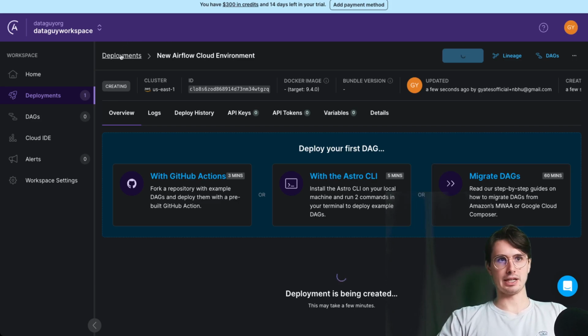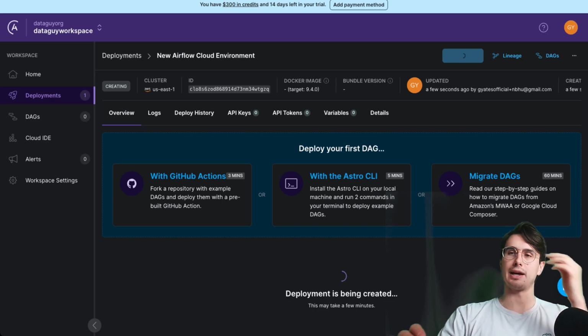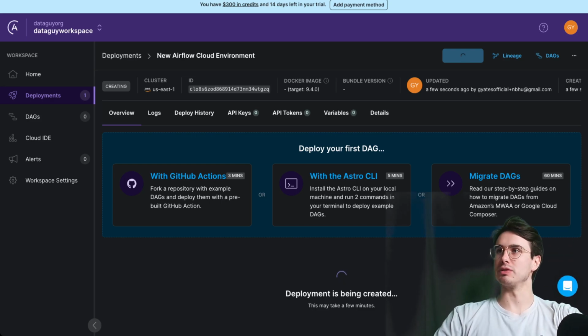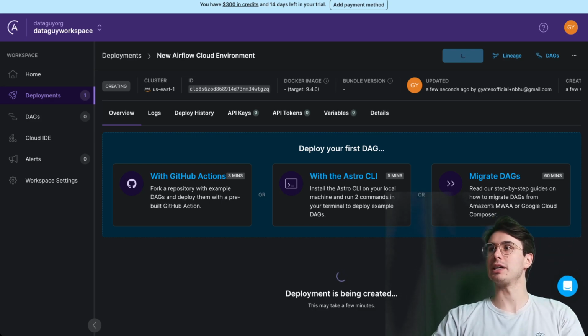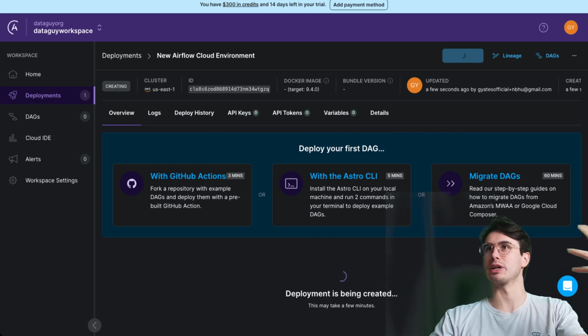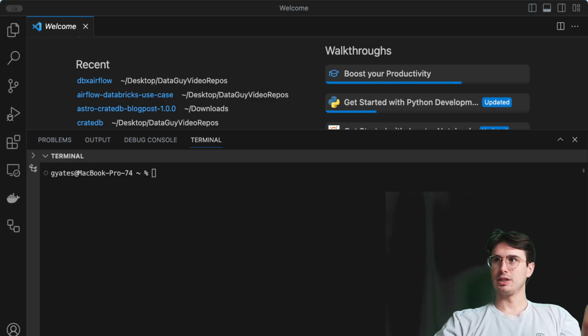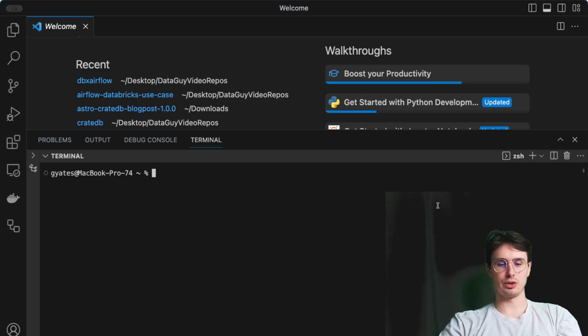So this will take a few minutes to deploy. While it's doing that, I'm going to kick it over to my local VS Code environment and show you how you can set up a new environment, and then we'll go into deploying it once this is created. So here I am in VS Code. If you want to install the Astro CLI to follow along, just type in brew install astro. I already have Astro installed, but you need to have Homebrew on your Mac, obviously.